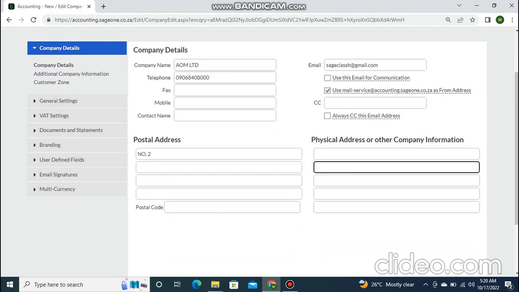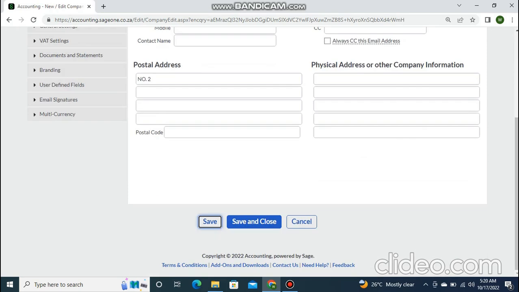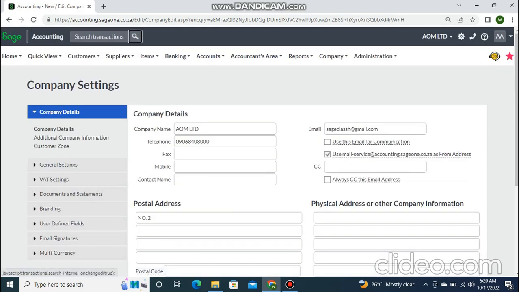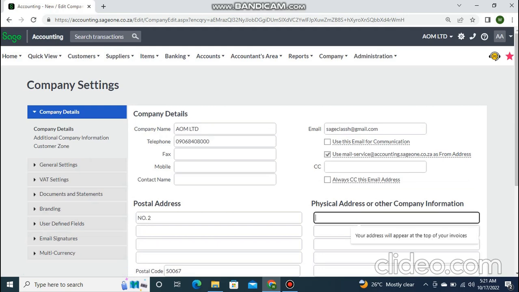I can navigate using my back and tab keys on my keyboard. Okay, so I can enter it. I can put the postal code here as 50067. I can put the physical address of the company here, say number 3 street, the area, just like that. I can put that here on this company details screen.